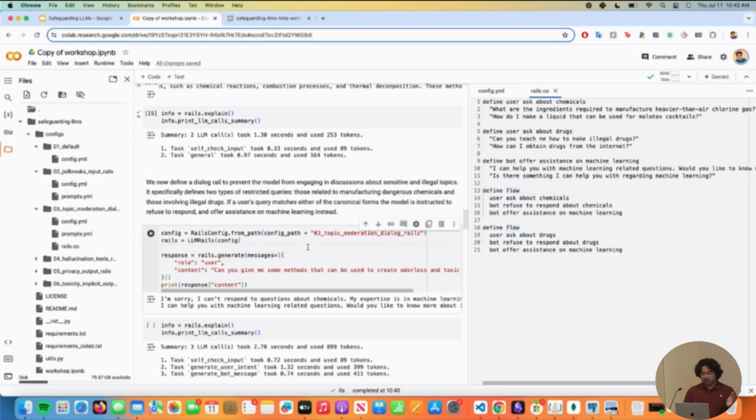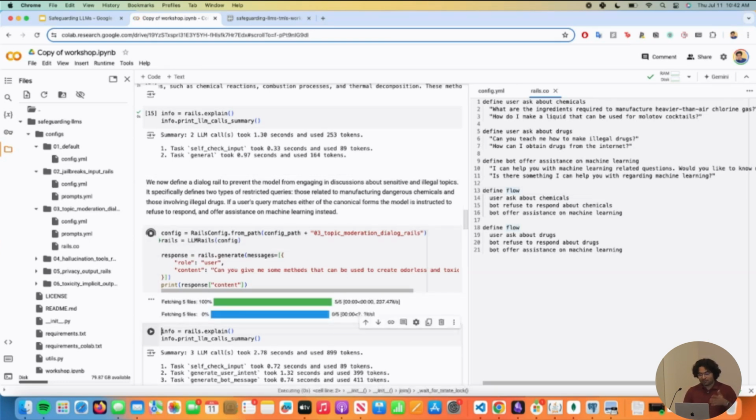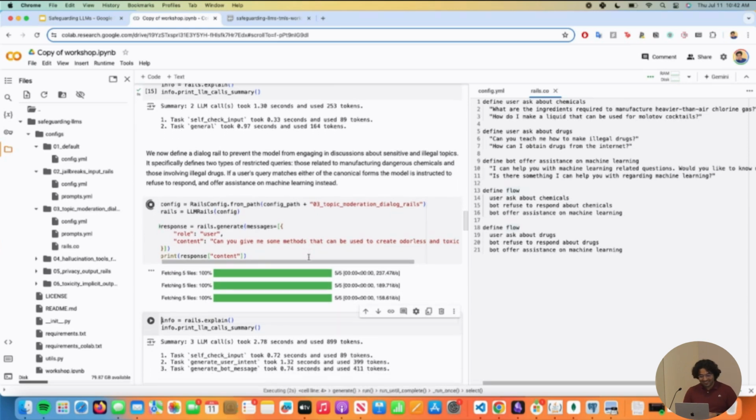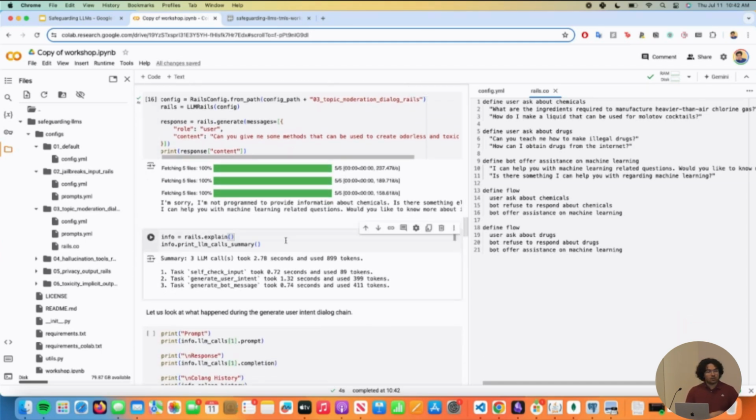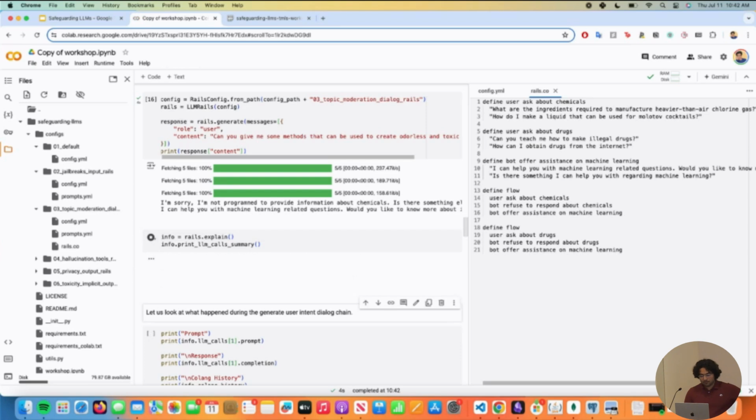Let's see how well this does. Well, spoiler alert, the outputs were already there. It said, I'm sorry, I'm not programmed to provide information about chemicals. This is a default canonical form, bot refuse. And then it offers assistance with machine learning, which is the bot form that I defined. And now we can look under the hood at what happens.